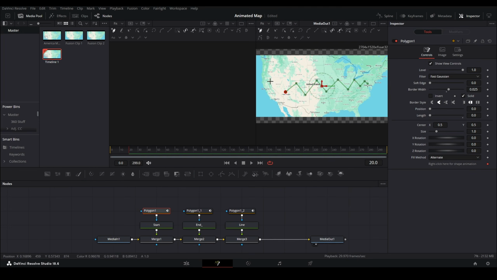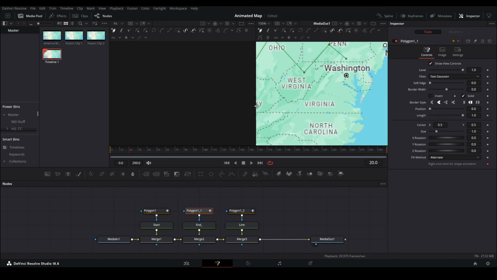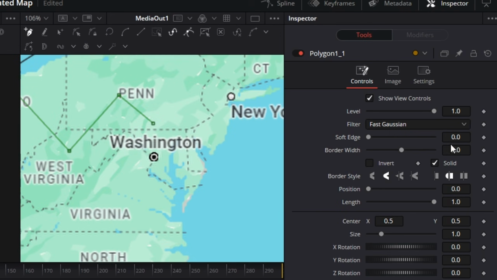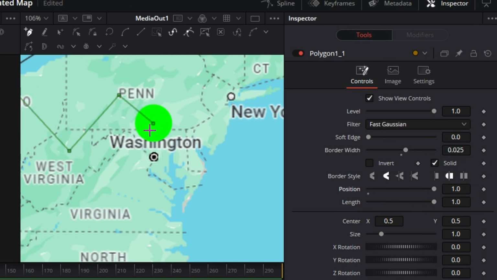Boop, done. Now we control mouse wheel zoom in again. We want to set up our end. So we're going to drag over to Washington, and then we're going to make sure Polygon 1.1 is selected. And then when I bring the border width up to 0.025 again, because that's the size of our endpoint, the whole line is selected. So we're going to go to position and change it to 1. So now we have an endpoint.